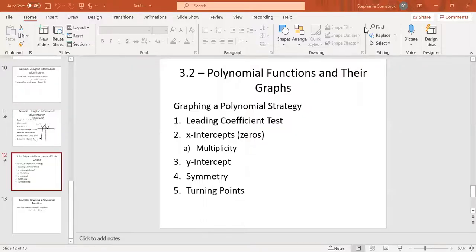So now let's put all the pieces together, okay? So if we're going to graph a polynomial, and we've kind of already been building into this as we've gone through, the first thing that we want to do is use that leading coefficient test. We want to figure out which ends up, which ends down, both up, both down, what's going on with that. Next thing, we want to get our x-intercepts or our zeros along with their multiplicity. Go ahead and put that idea in.